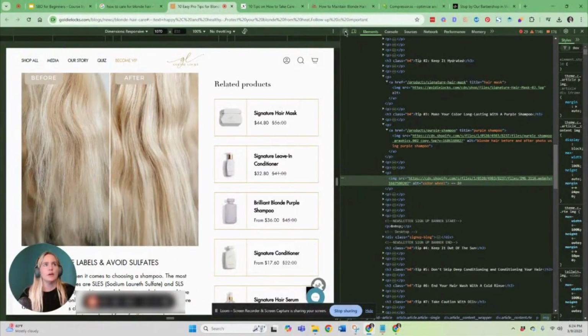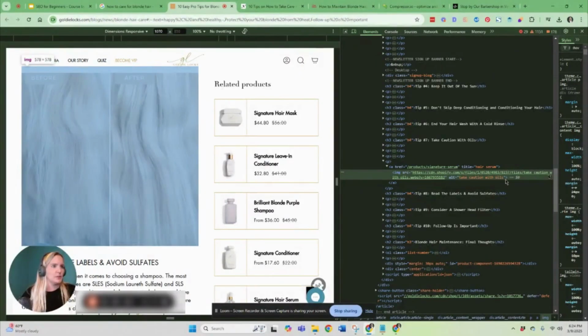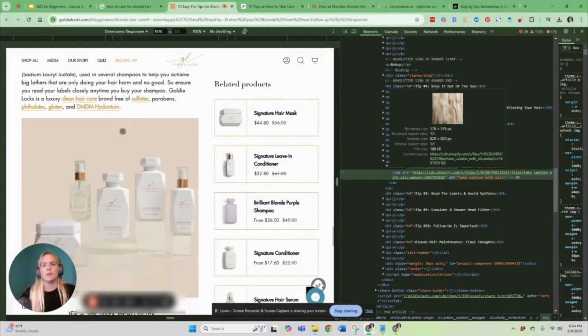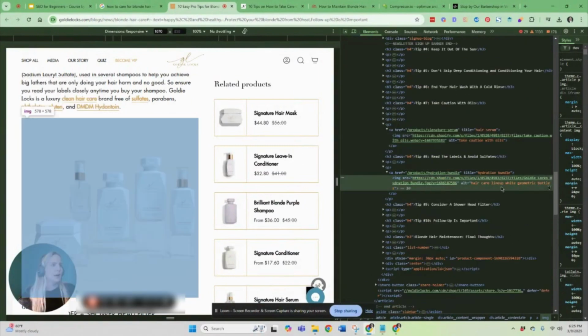And then down here, take caution with oils. And then here, hair care lineup with geometric bottle. You could say blonde at home hair care lineup using geometric bottles.